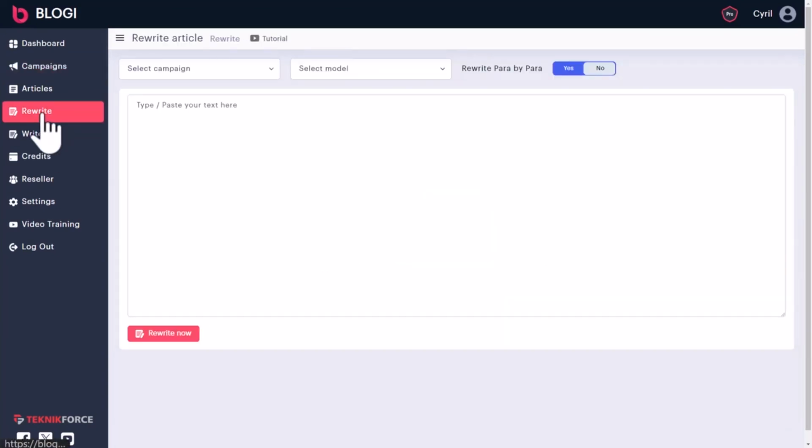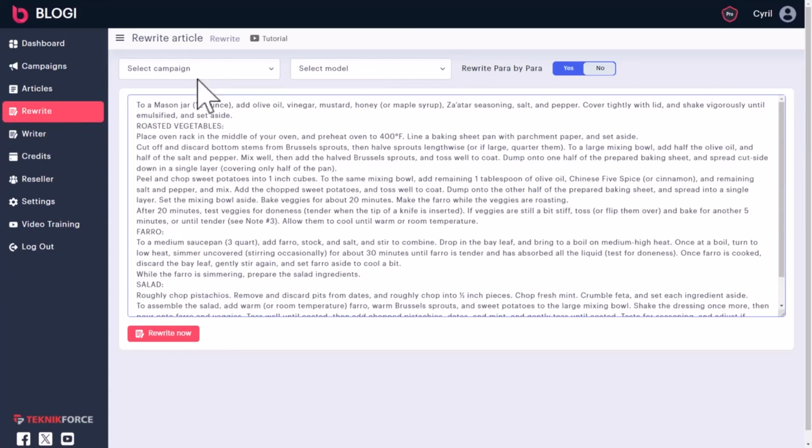That's not the end of the story though. Blogi also gives you some powerful tools in case you want to do some AI writing yourself. So there is a rewriter. You can put in any text. You can just select the campaign to just maintain the style and other instructions.